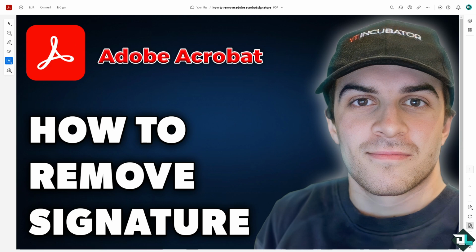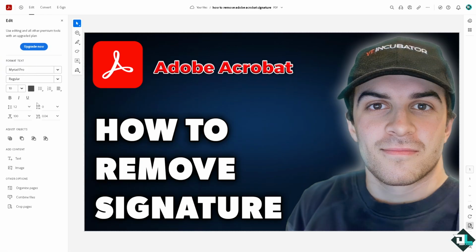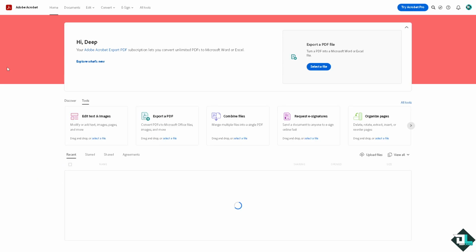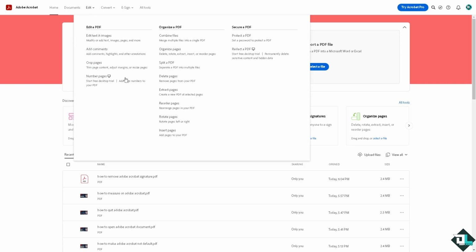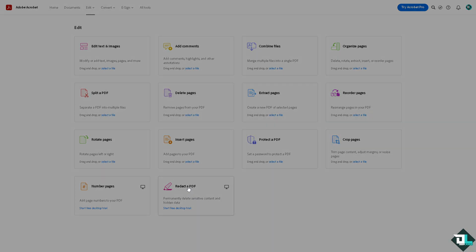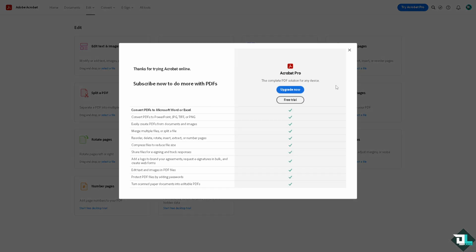Now, if the PDF has been flattened or locked, the signature becomes part of the document and cannot be easily removed. In this case, you might want to use the redact feature. Redact is not available on the web version under the tools. You might want to go to edit first and go for the redact. You can permanently delete sensitive content and hidden data. Click the redact PDF, but it requires you to upgrade to Pro.